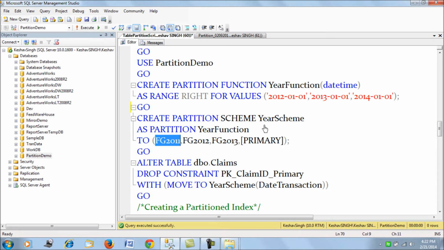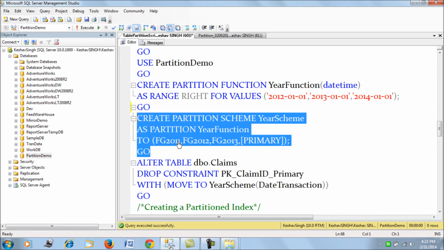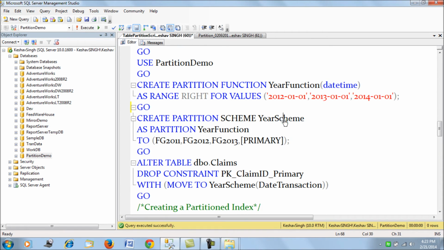So what this does is it maps to the values that we have given. So why is it 4 and why is it 3 here? As we've said, 2011 will map to the highest point to the value less than 2012 101. So this will be forming the first partition, and the last one, as I said, anything from 2014 onwards will go into the primary one. So we create a partition scheme, and then we are good.